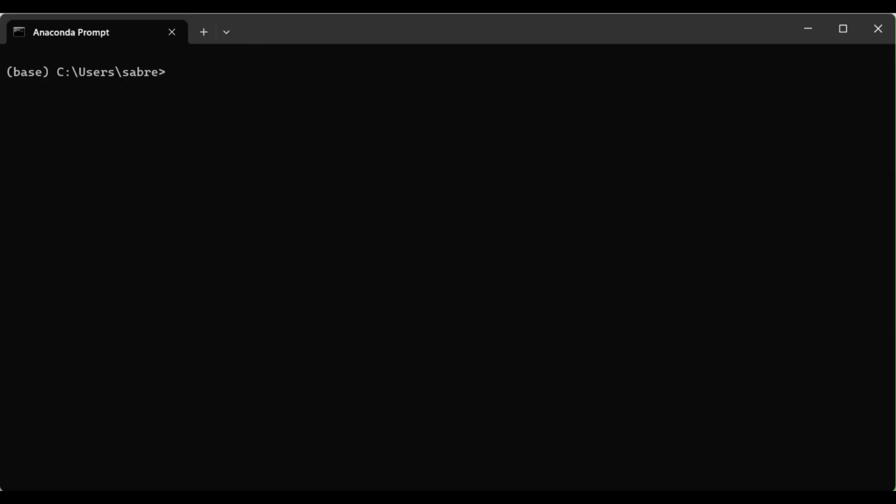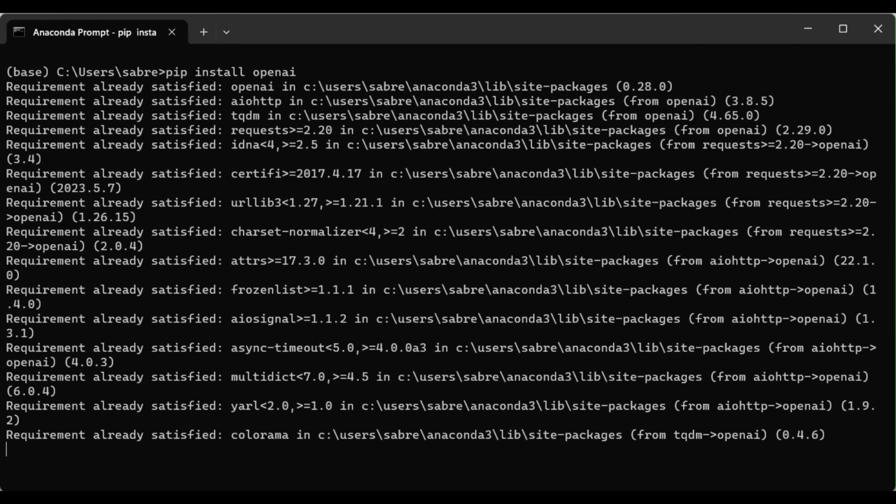Now for Python. Open up your Python command line and type pip install openai. This will install the OpenAI library to your computer. I've already installed it, so it'll look slightly different if you've installed it for the first time, but for me it's saying satisfied because I've already installed it previously.